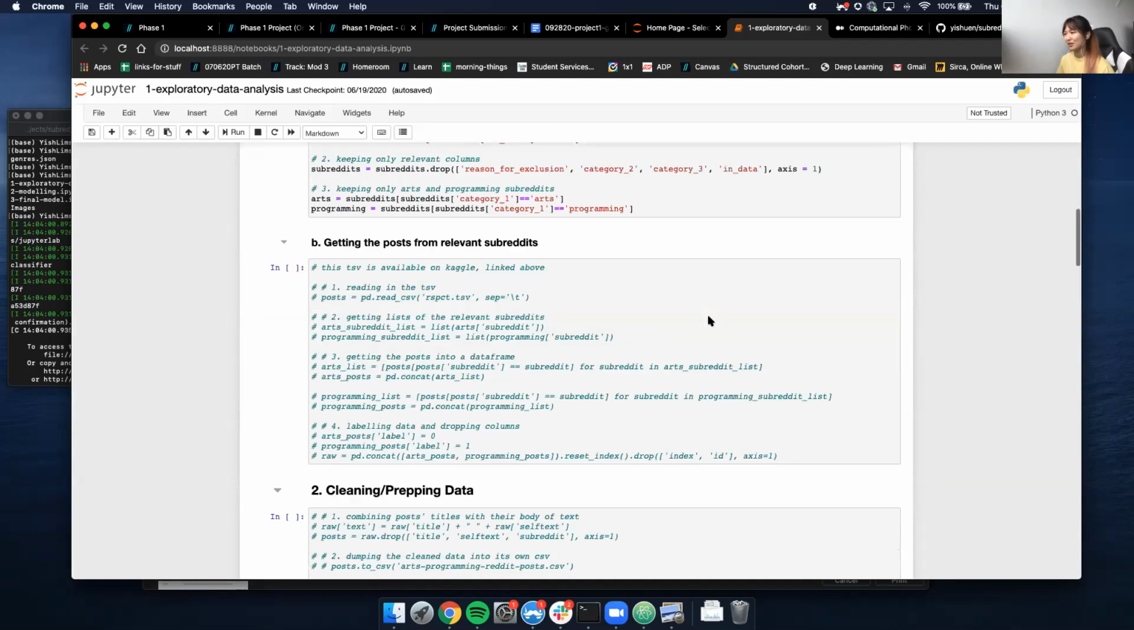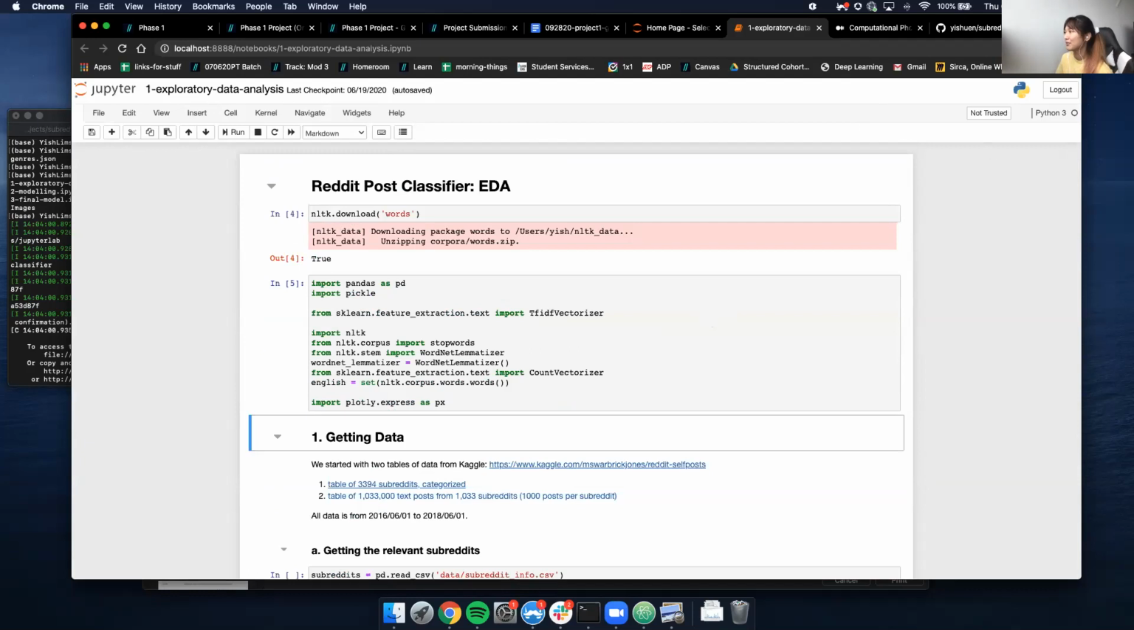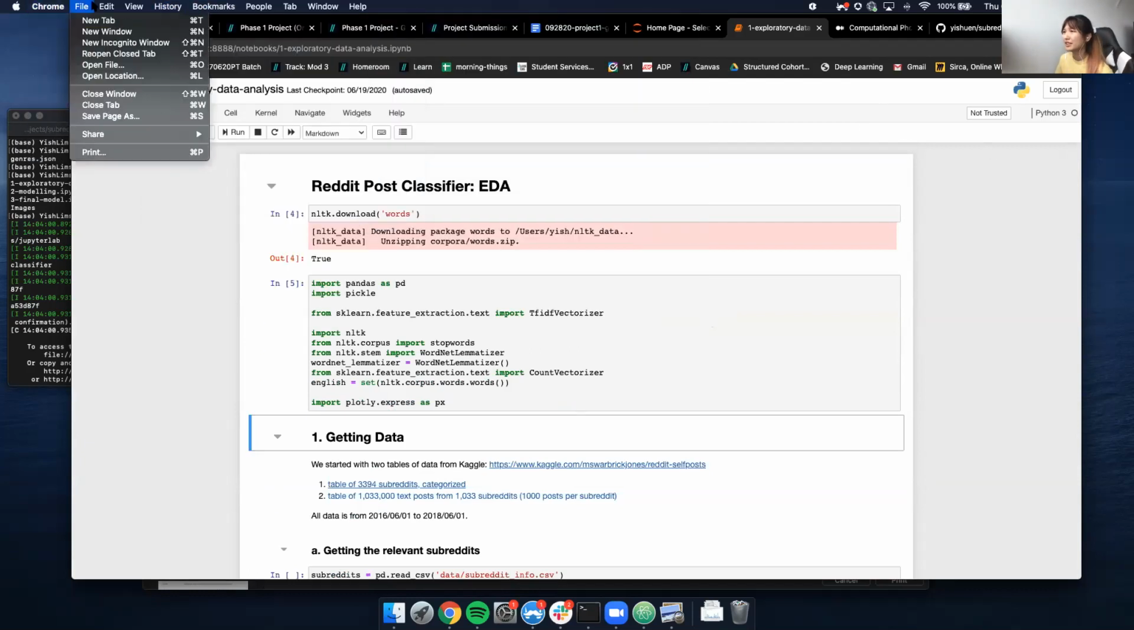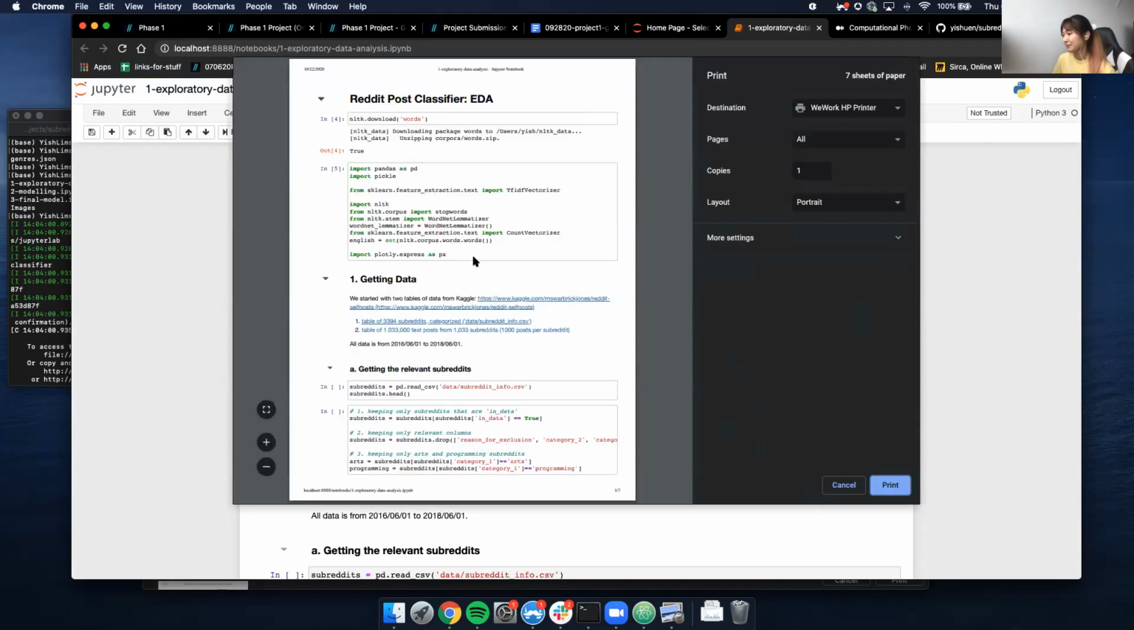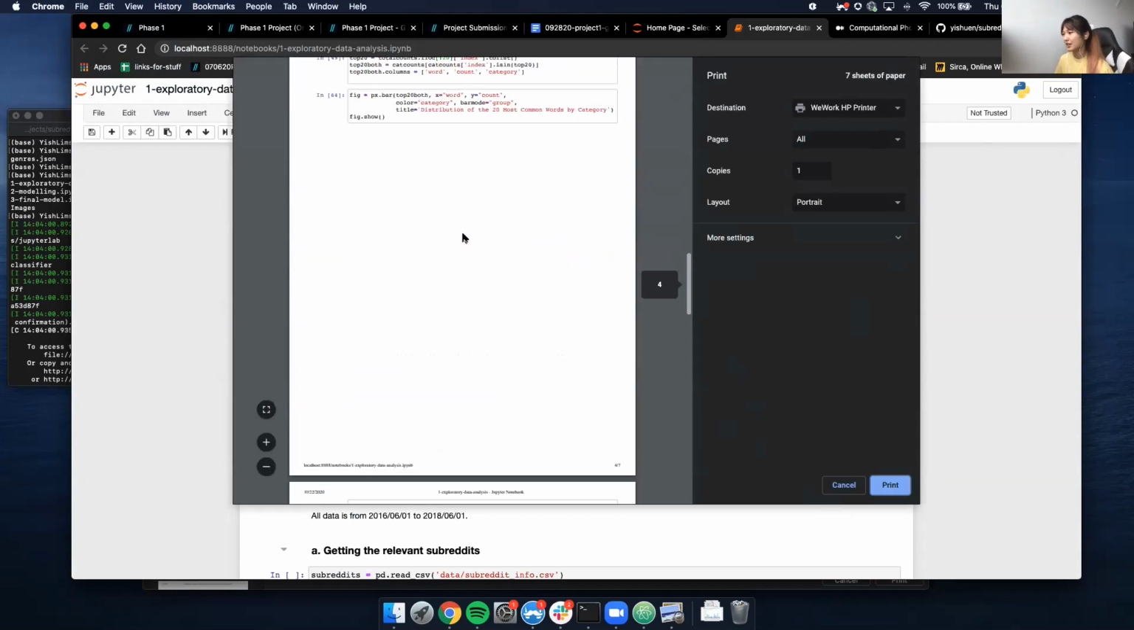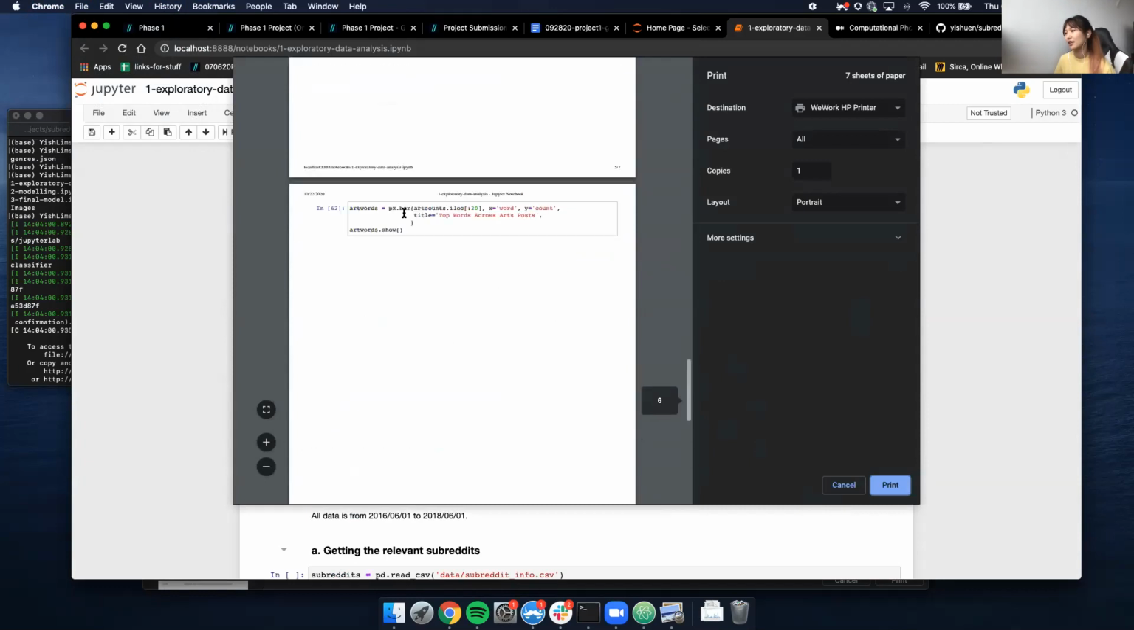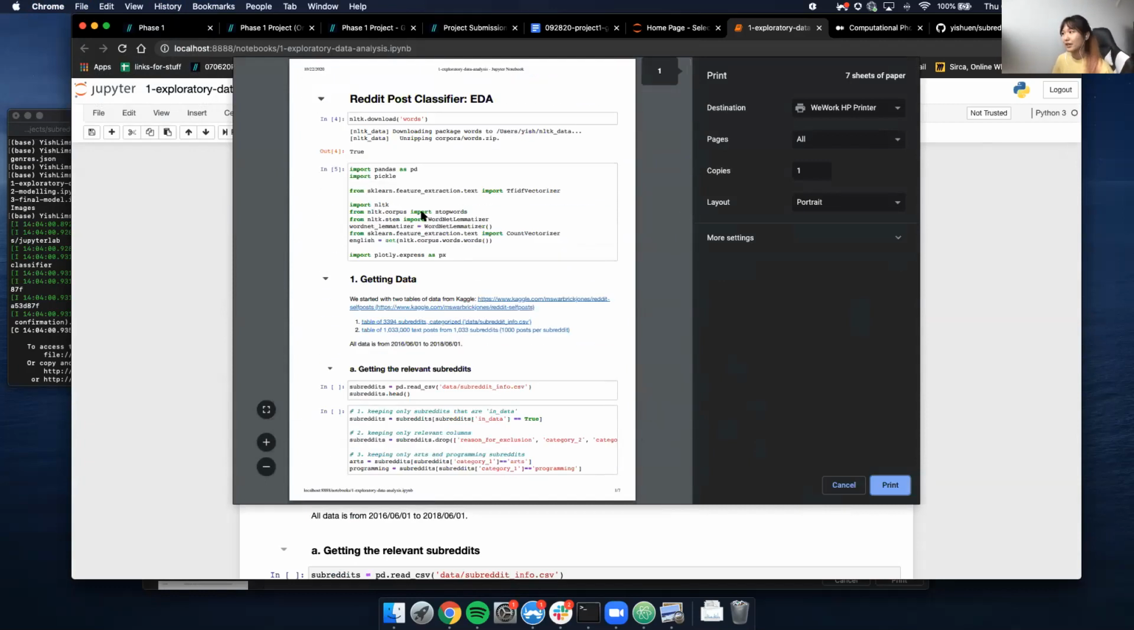Mine is not going to all render now because I use some libraries, but what you then do is the same thing. You're going to do the print as well. And now you see here, it'll have all of the information that was on my notebook as a PDF. You're going to have to do this for each of your notebooks. So if you have multiple notebooks, you're just going to have to do this for all of them.